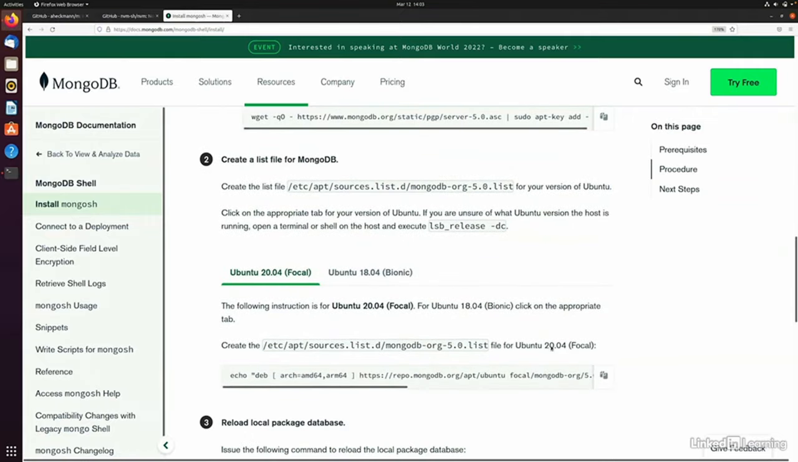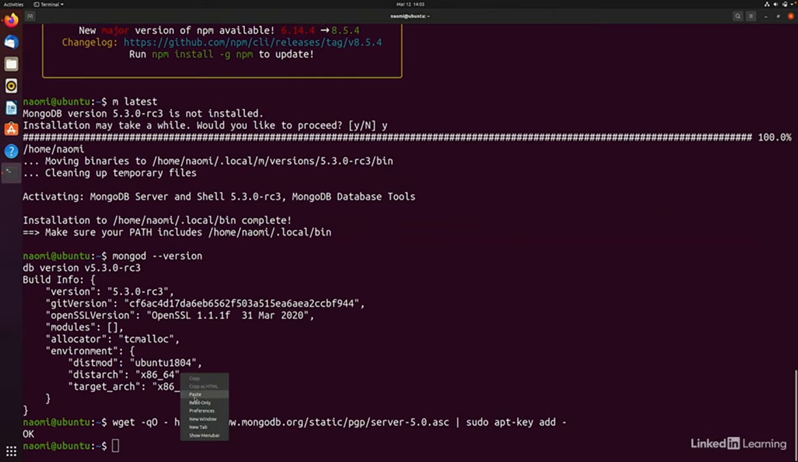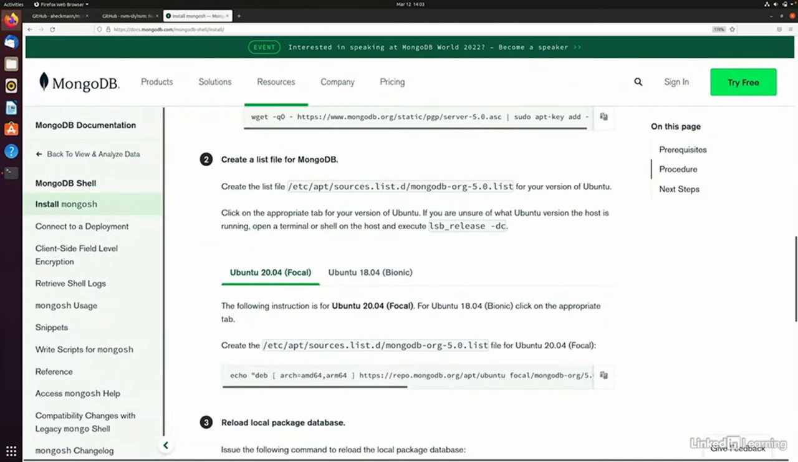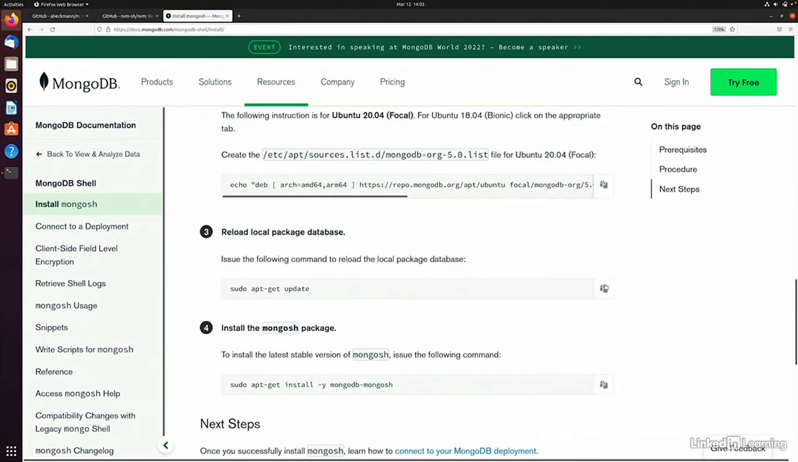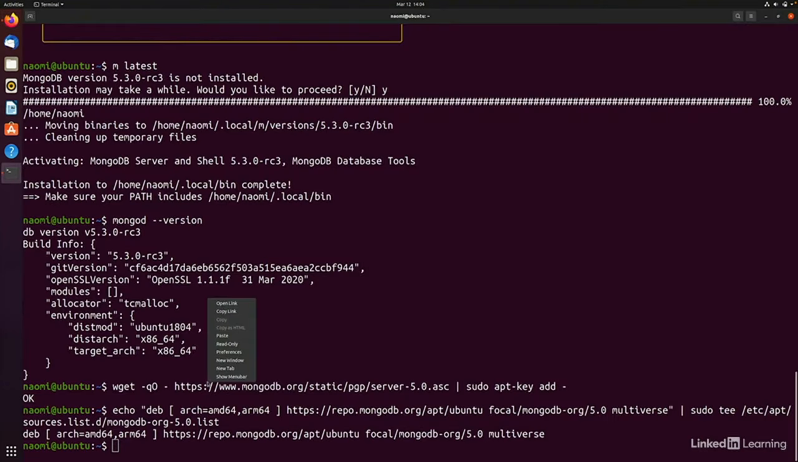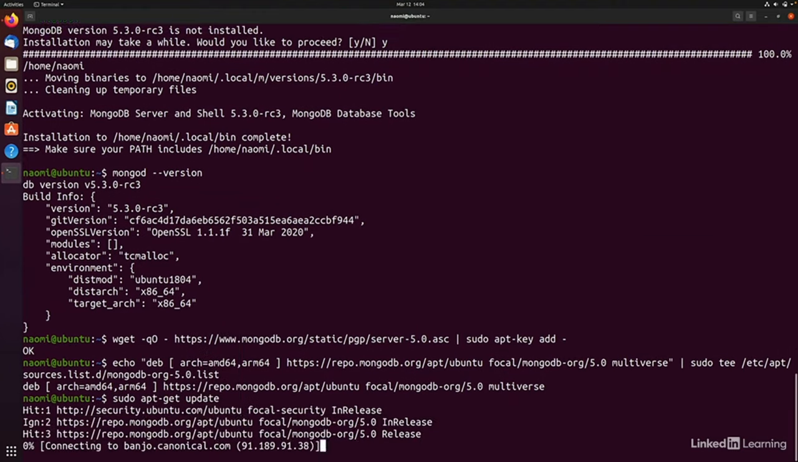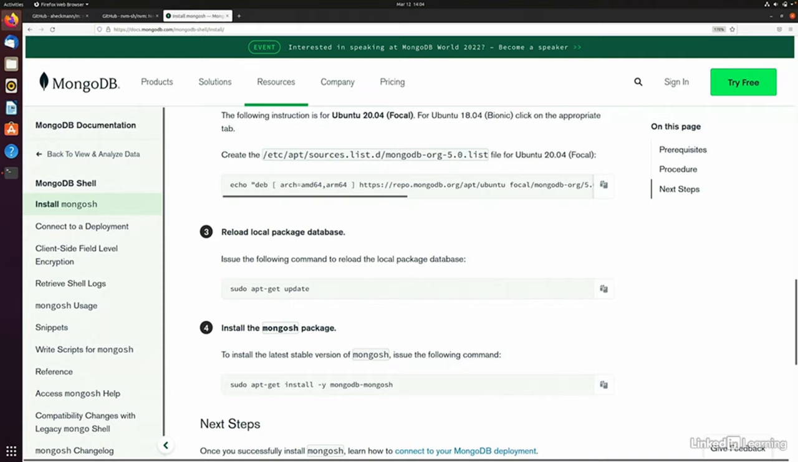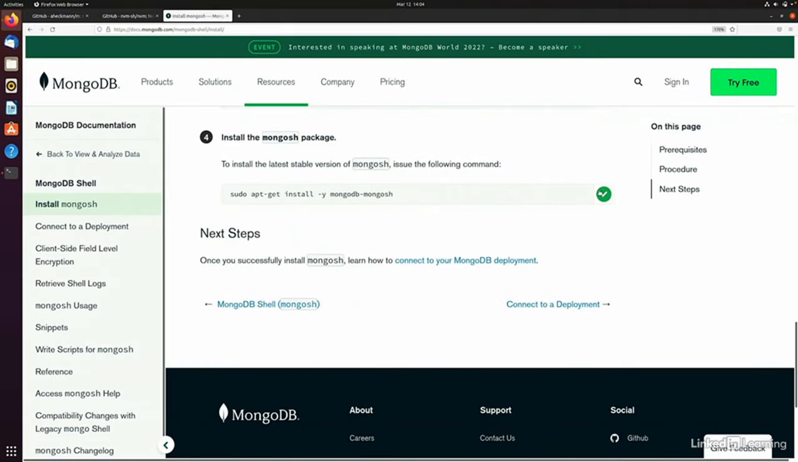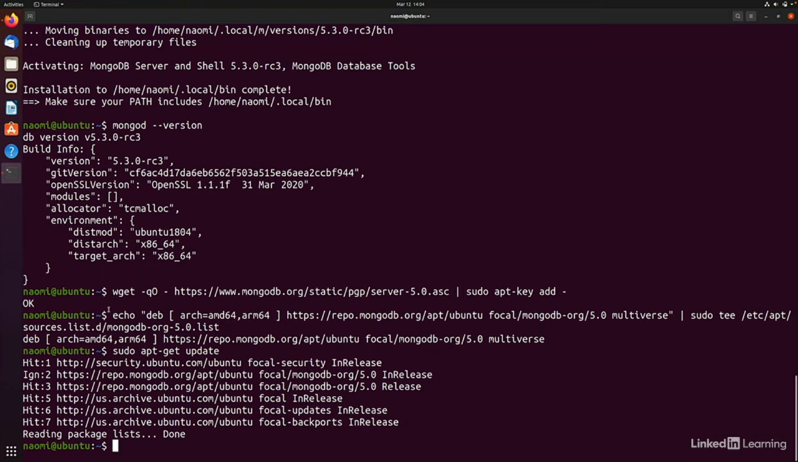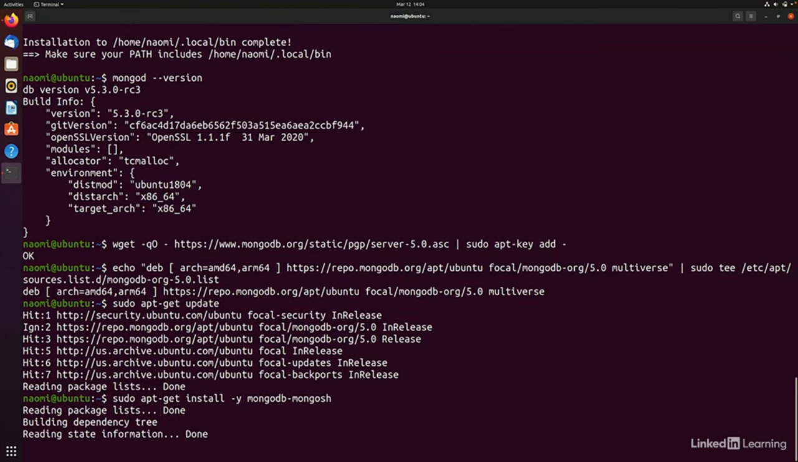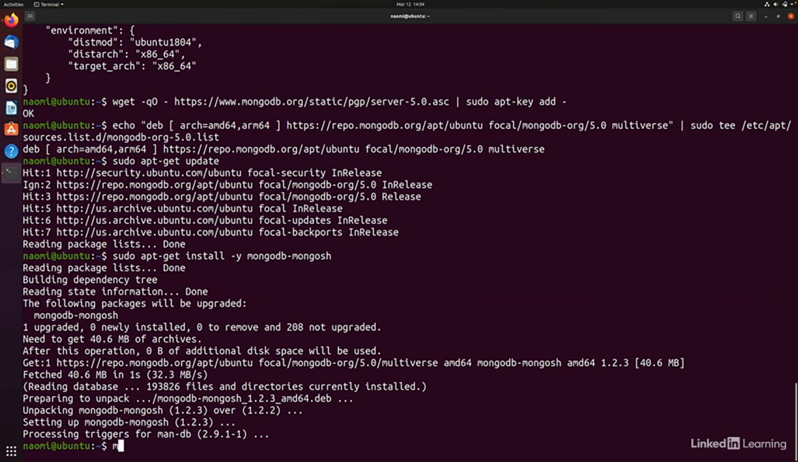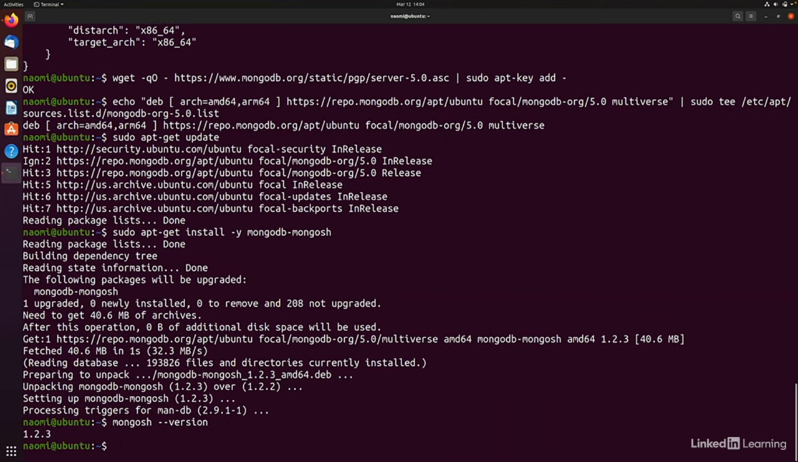Then you need to create a list file. Okay, so paste that as well. And now we'll have to reload the local package database. Okay, and lastly, we can finally install MongoSH. So pasting that as well. Okay, let's check that mongosh got installed correctly just by running mongosh --version.